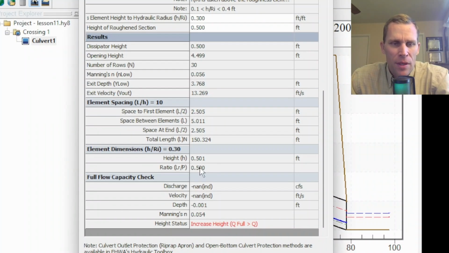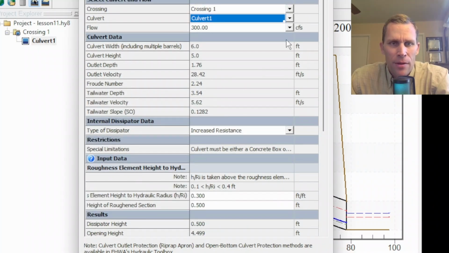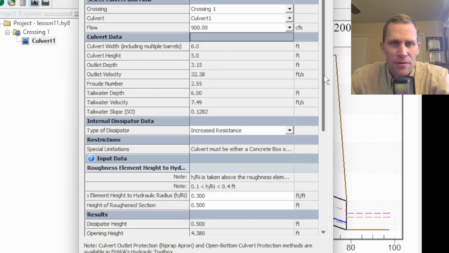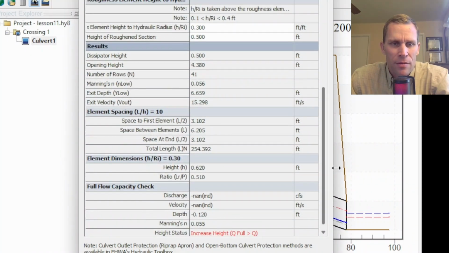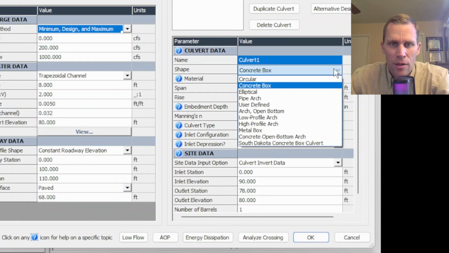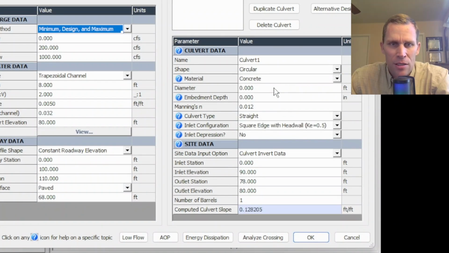We put that in there. And then if we increase the flow rate up here, we should see some different numbers. So if I changed it to 900 CFS, that would affect some of our numbers further down. All right, I'm going to go ahead and switch it up to a circular cross section now. So instead of concrete box for the shape, I'll change it to circular. I'll say it's a 6-foot diameter.